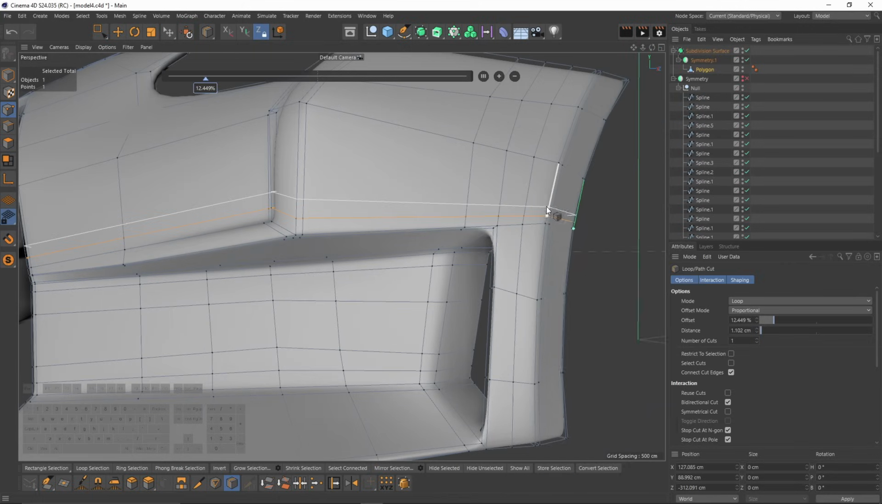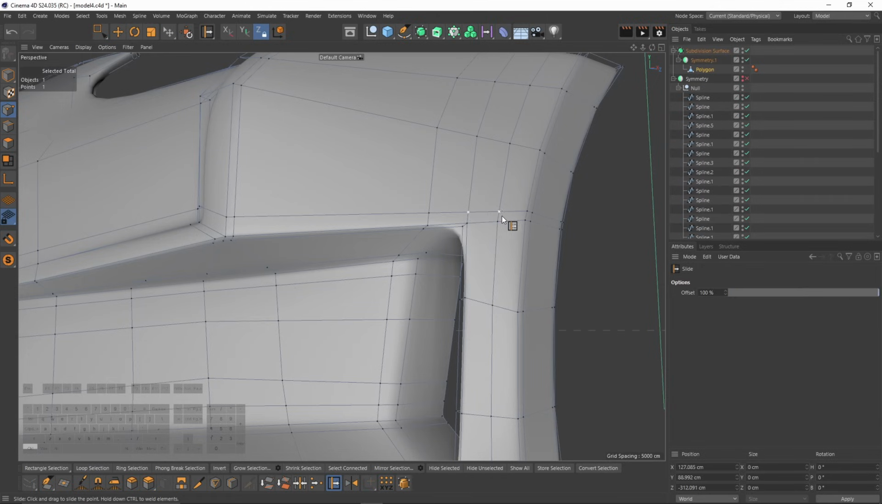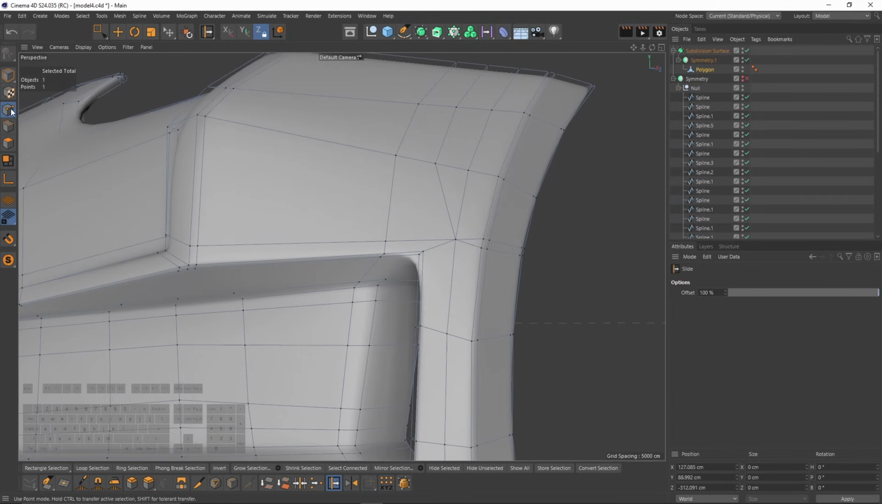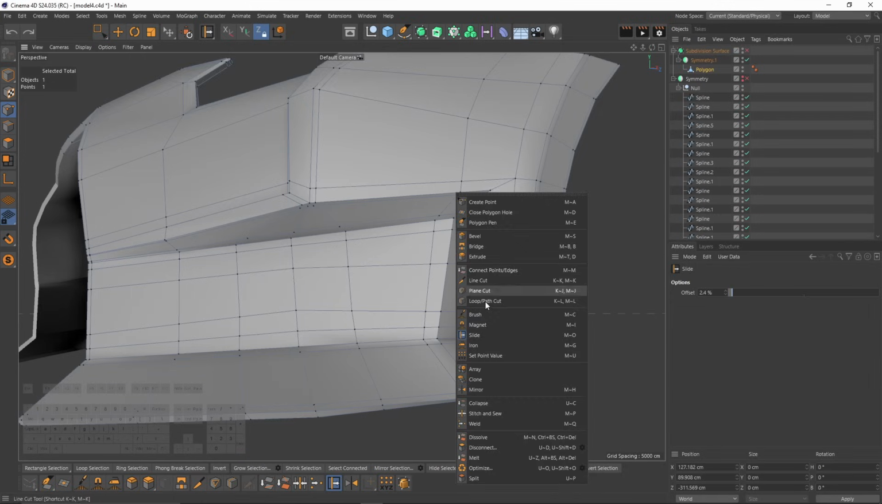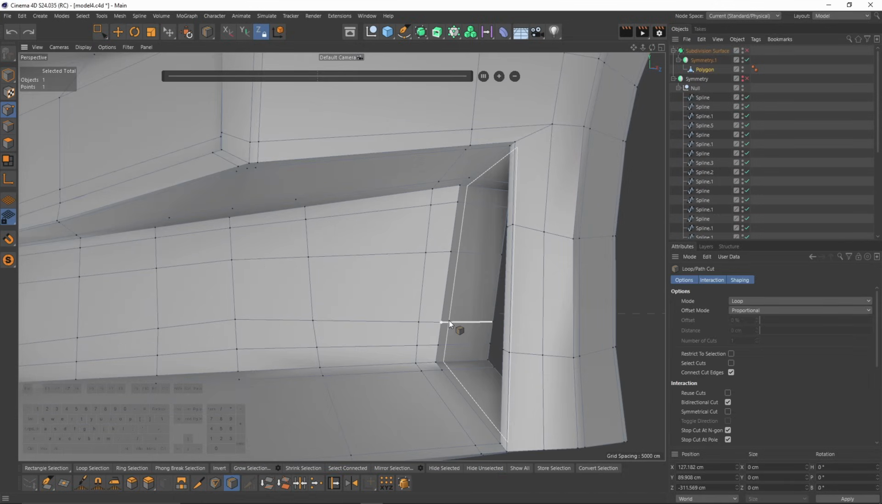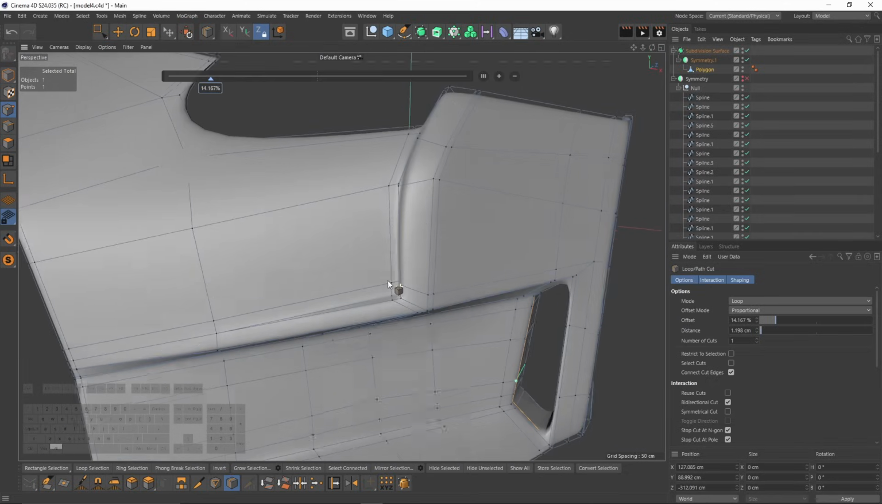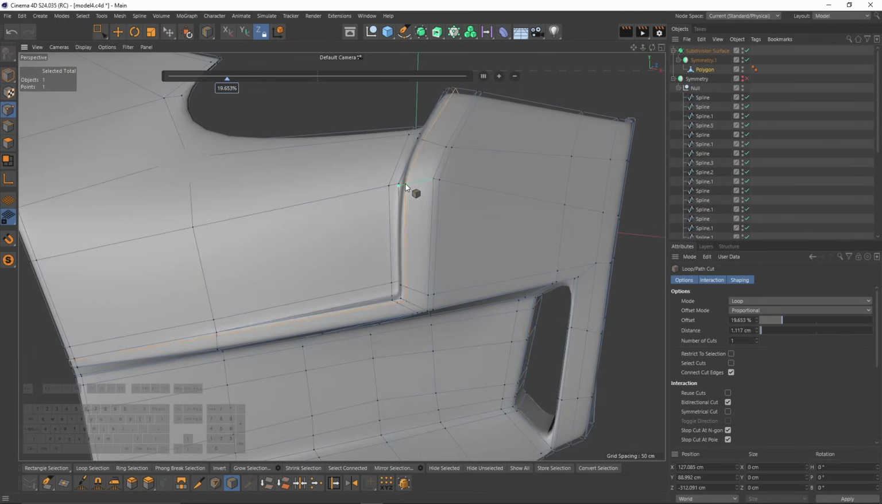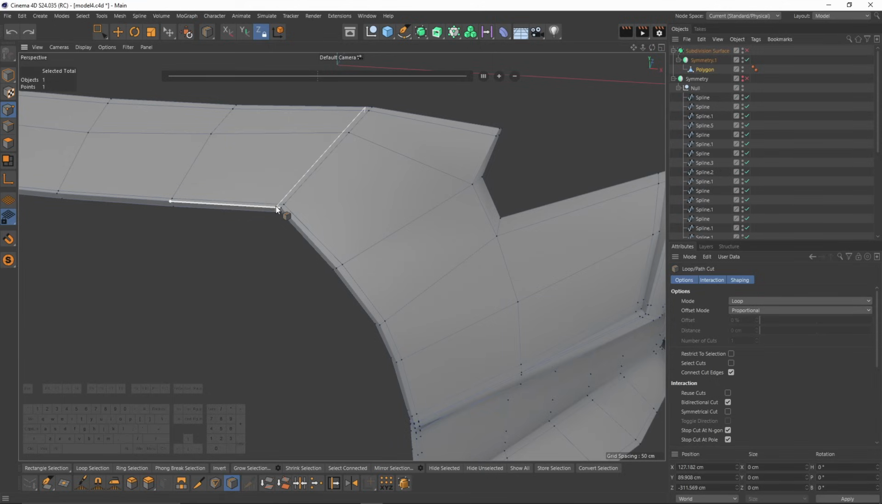Then I'm gonna switch to slide tool, press Ctrl and merge these points, slide them to each other. After that, I won't need these edges, so double click on them, right click, dissolve. Also, let's add another loop cut to the inside. Another one here. Also here and here.